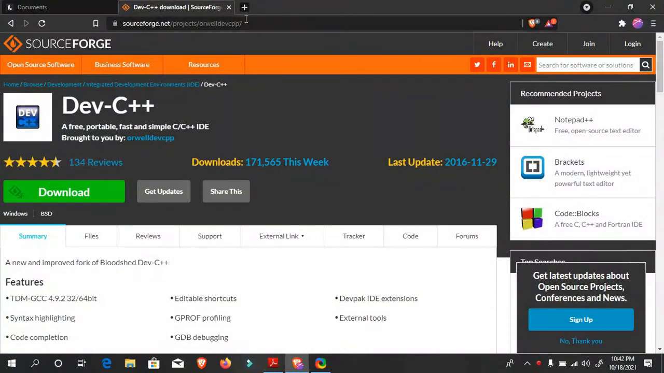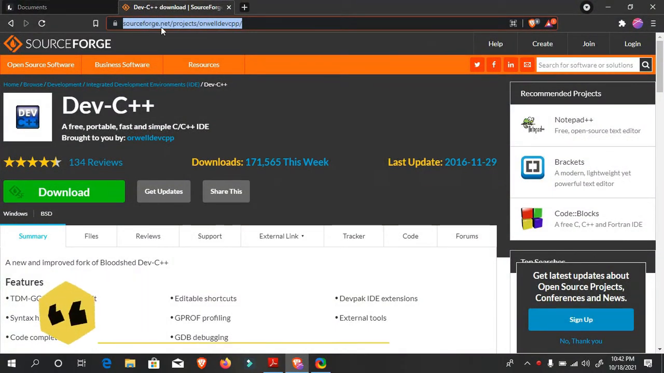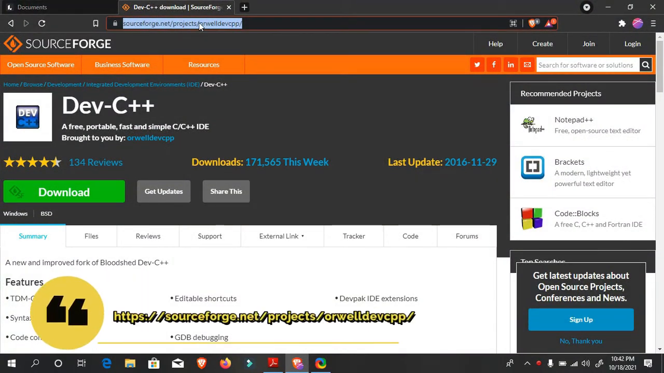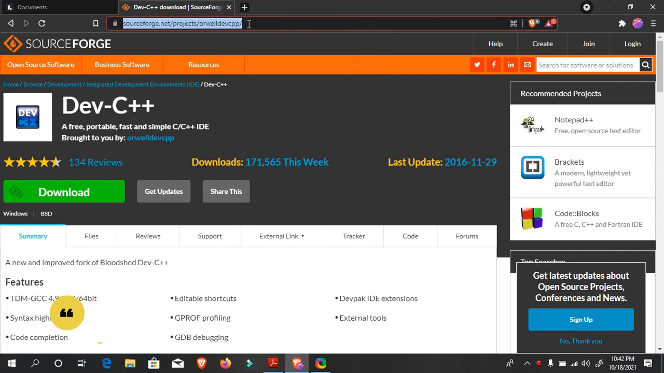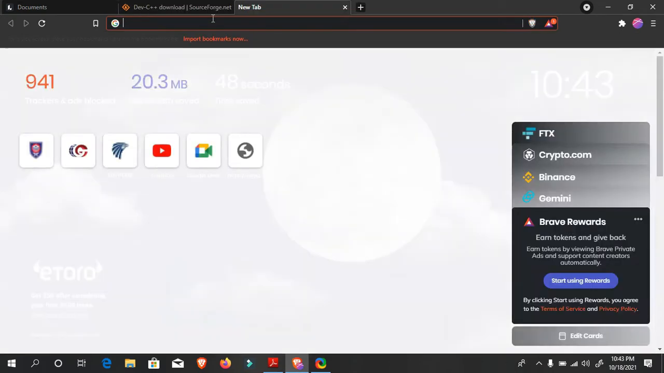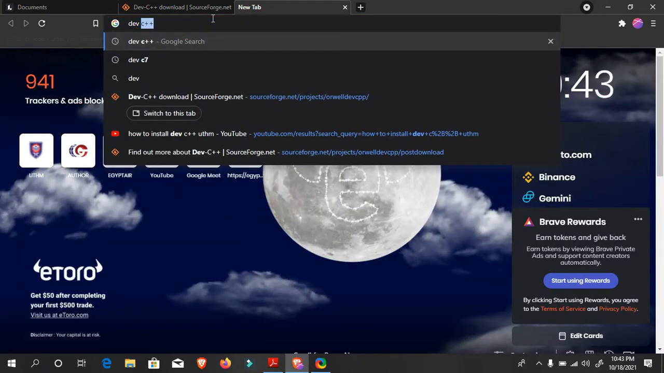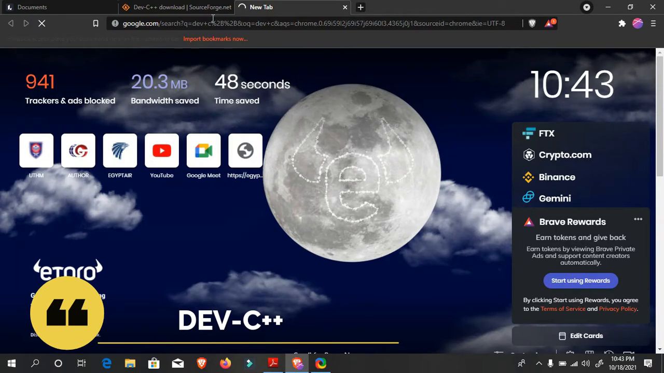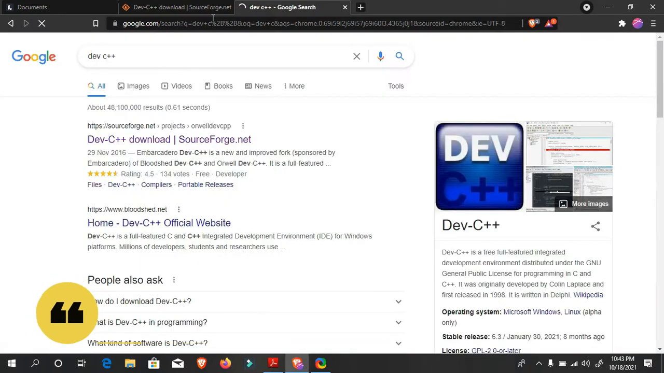So the first thing you are going to do is to open your browser and search for this link. So this highlighted link is specifically the link for downloading Dev C++. So there we have another alternative. If you find the link to be so bulky for you, you can just create a new tab in your browser and search for Dev C++ just like this. So now we'll just hit enter and wait for the page to be loaded.